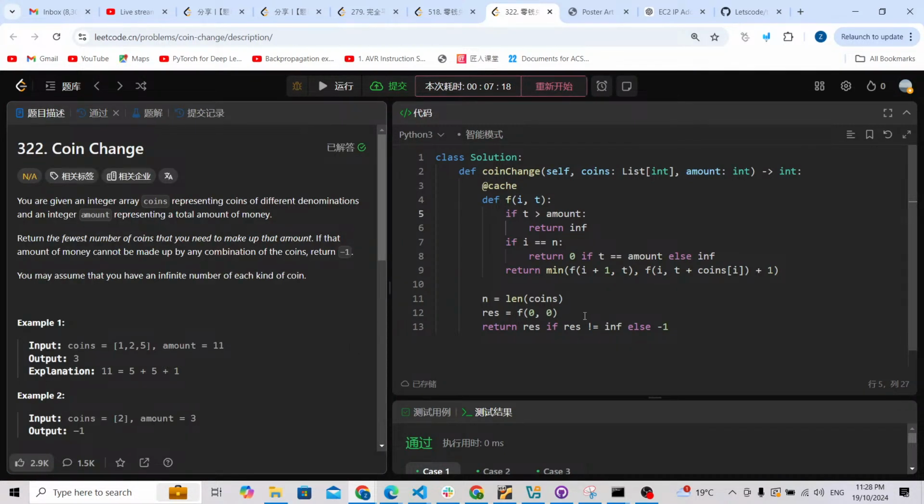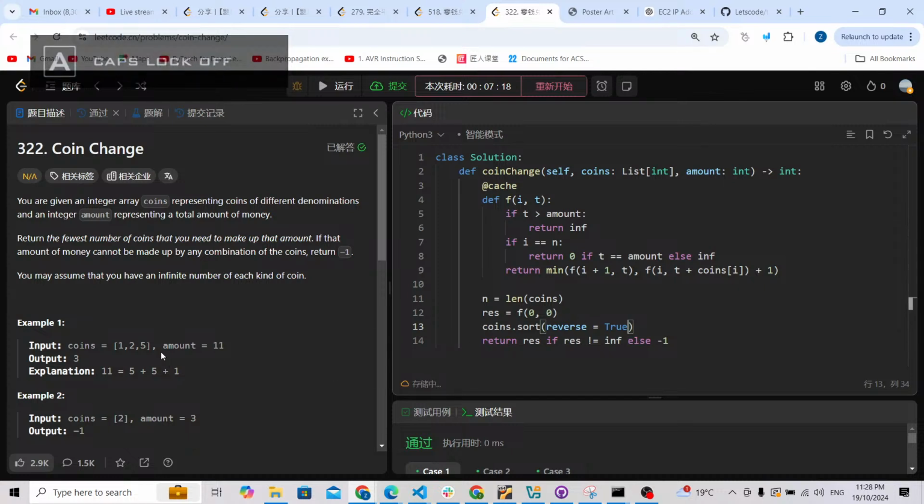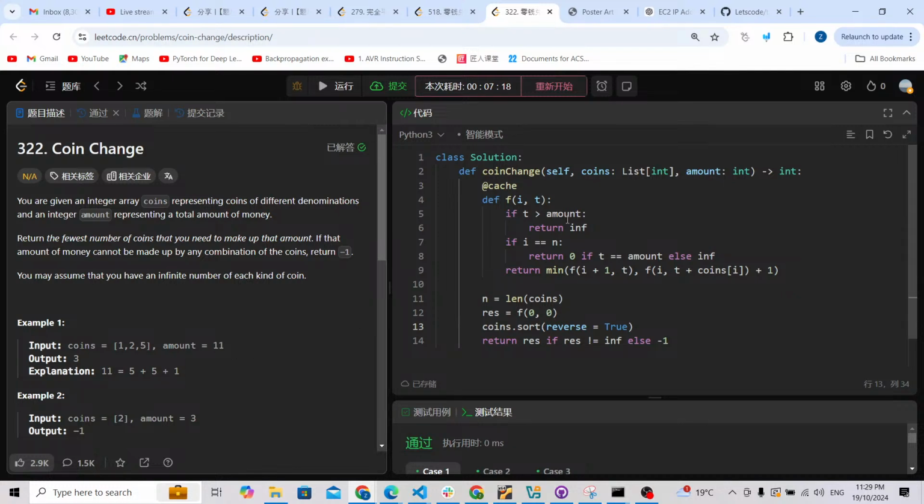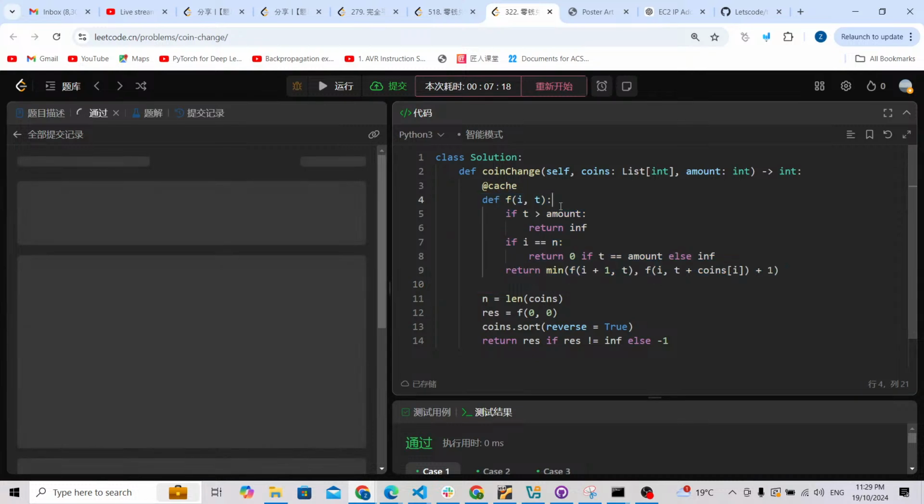For such a problem, normally we can also speed up a little bit by sorting the coins. So we're going to use coins.sort, and we're going to set reverse to true. This means we're going to check this 5 first, and while we are checking the next 5 and the next 5, maybe it's more than the amount, and we're going to stop immediately. This is why we reverse the coins array. But there's no influence on the final complexity. The time complexity is going to be the same. It is i times t.